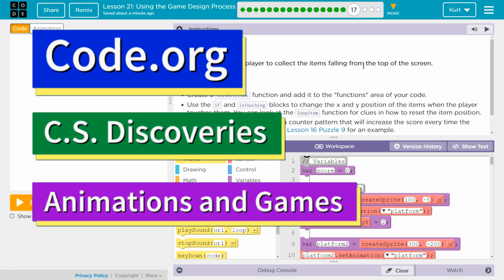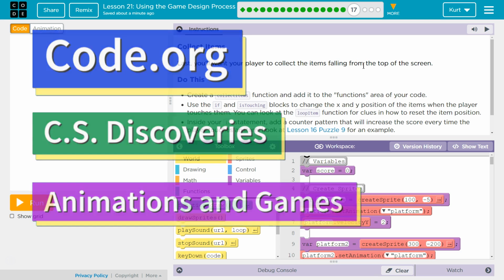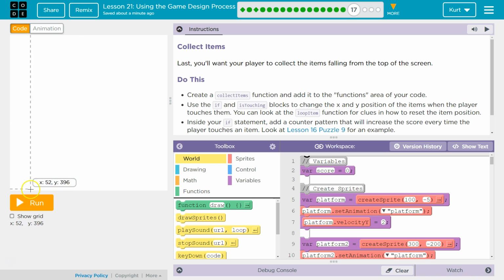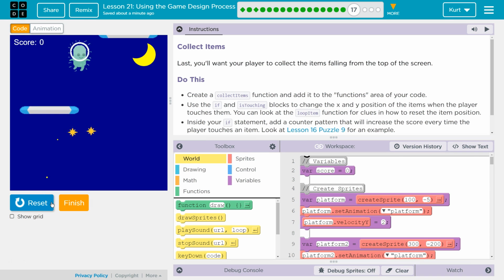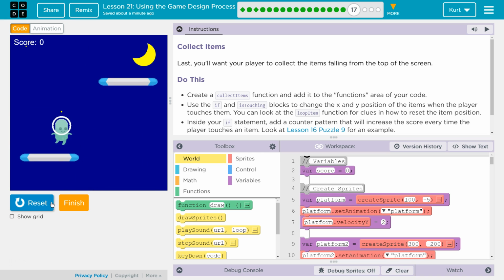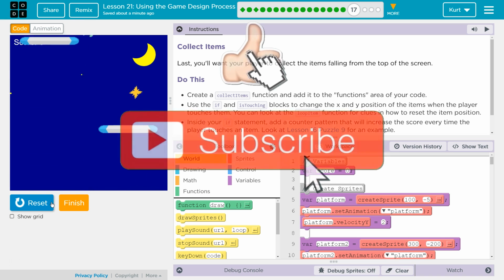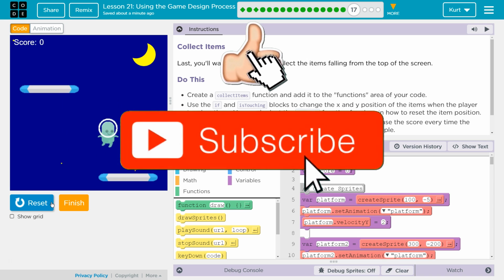This is code.org. I'm currently working on their CS Discoveries course. So we've been building out this game. And I'm hitting up right now, and I can land on platforms now. Yes. You need to go back and do the other parts of this lesson.